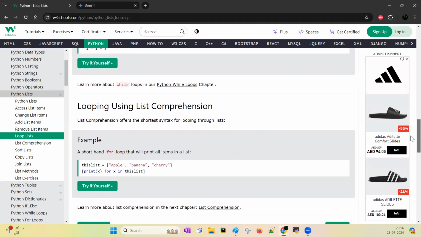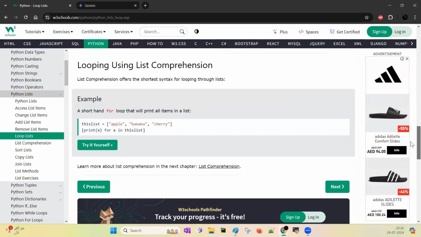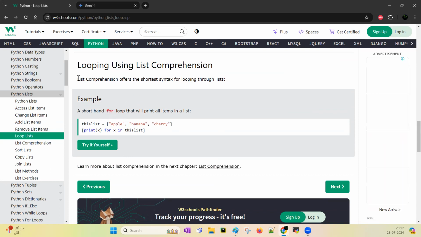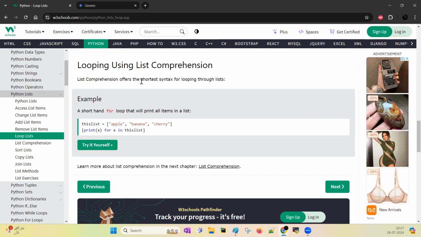Next one is looping using list comprehension. So earlier we have used the for loop, right? A short for loop. Now what we are doing here is using list comprehension, which offers the shortest syntax for looping through a list. So here we are telling it: print x for x in this list. It's a simple form of writing the for loop instead of writing a huge one. So it is okay to write the shorthand for loop.